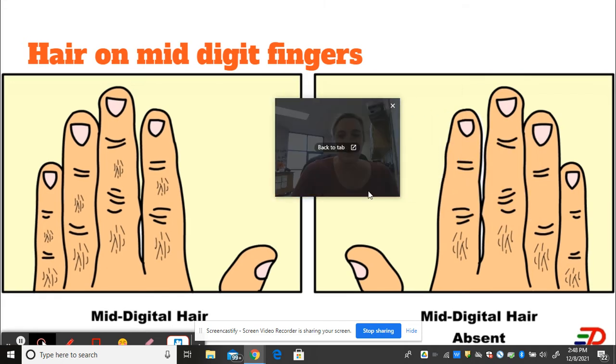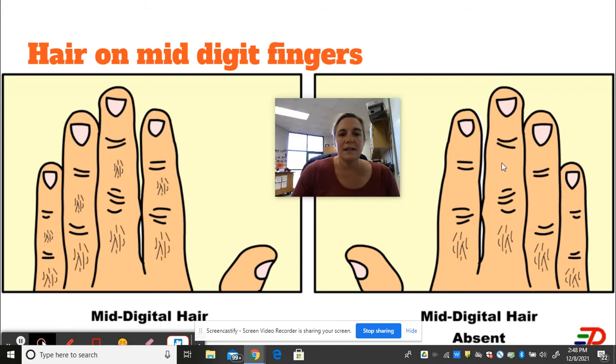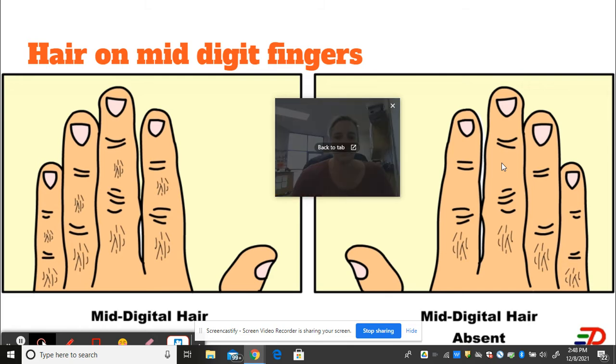I'm going to move my picture here. So we are simply looking at this portion, the mid-digit, okay? Not here by your knuckles, but the mid-digit hair. And so the best way to look at that is if you kind of just bend and you look, and I'm looking for hair right here on my mid-digit, not here, but here. So I don't have any, and sometimes it's really fine, light hair, so it's hard to tell. So you either have mid-digit hair or you don't.